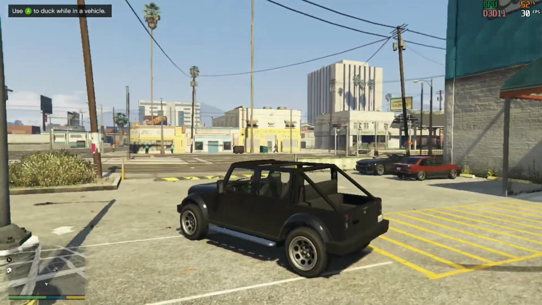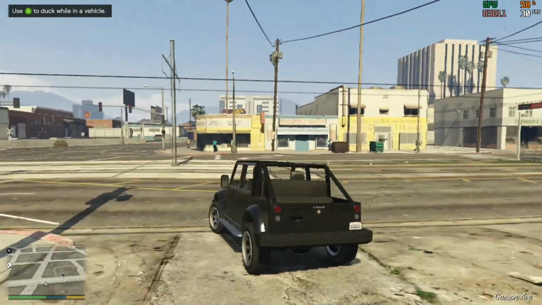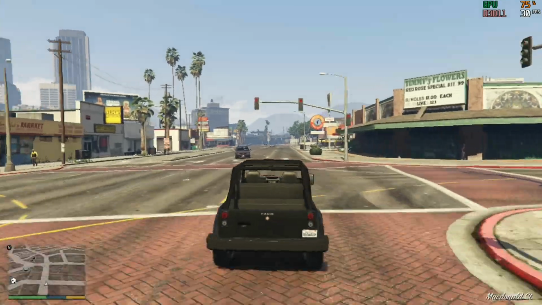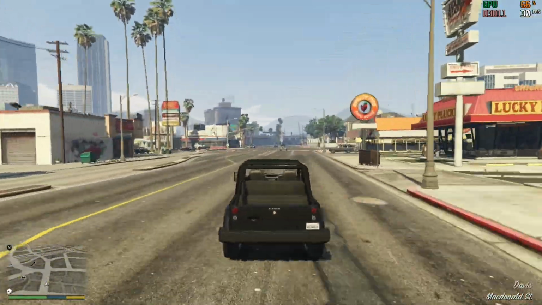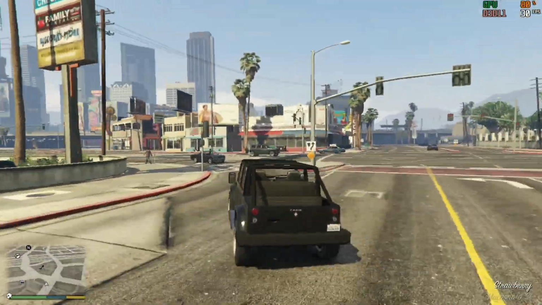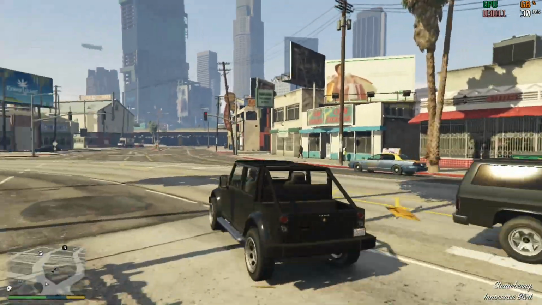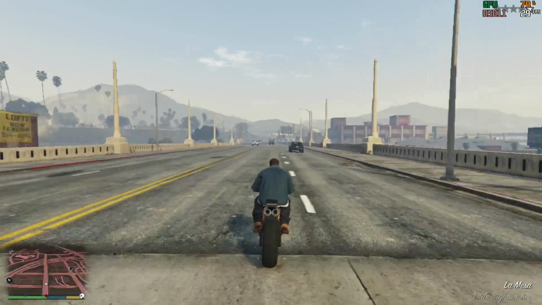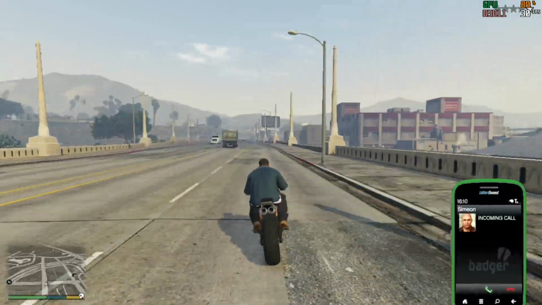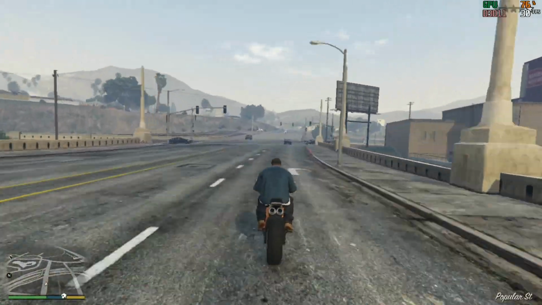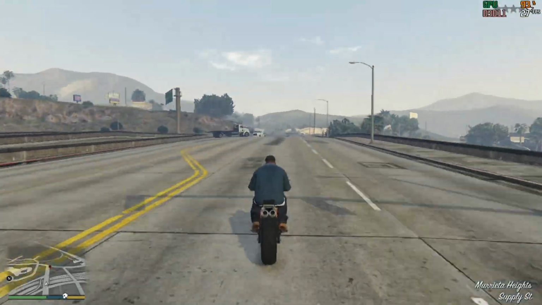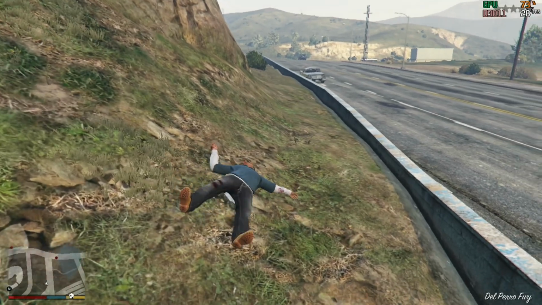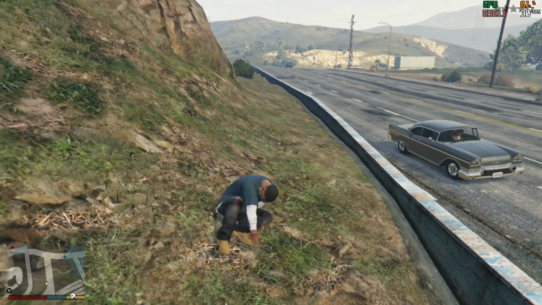Use A to duck while in a vehicle. Oh, yeah. Yeah, that's nice. So that definitely is perfectly fine. Running really nicely on this. Really happy with that. And let's try something a bit faster to see how well it copes with that. Yeah, that's running at a really nice speed. Happy with that? I'll get some air. Maybe not.